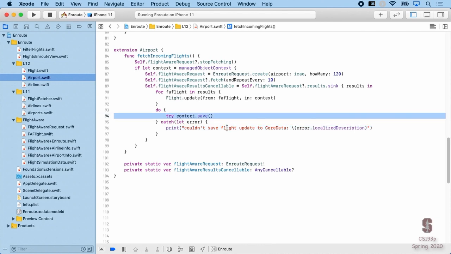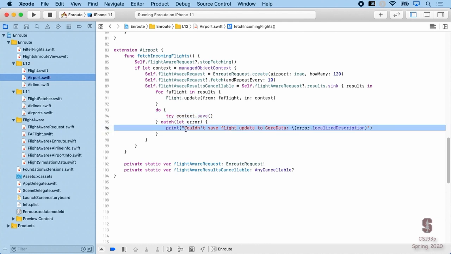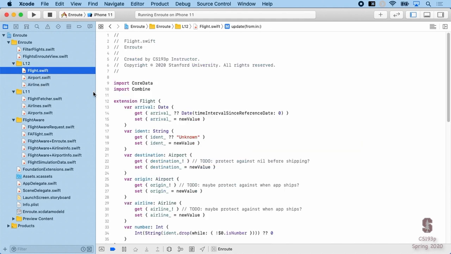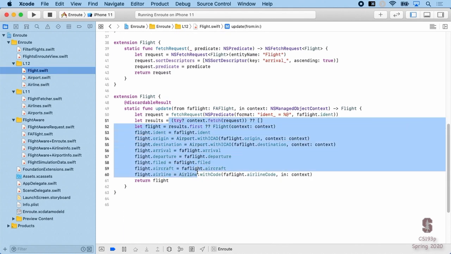If your context save fails, something pretty bad is going on. Maybe your disk is full, or something pretty heinous is happening here. So there's not usually much you can do to handle failure to save. Maybe try to save again in a few seconds or something, but it's a tough one to recover from. So that's all that's happening here in fetch incoming flights. So we're just loading up the database with things that are coming in from FlightAware. That's all we're doing repeatedly.